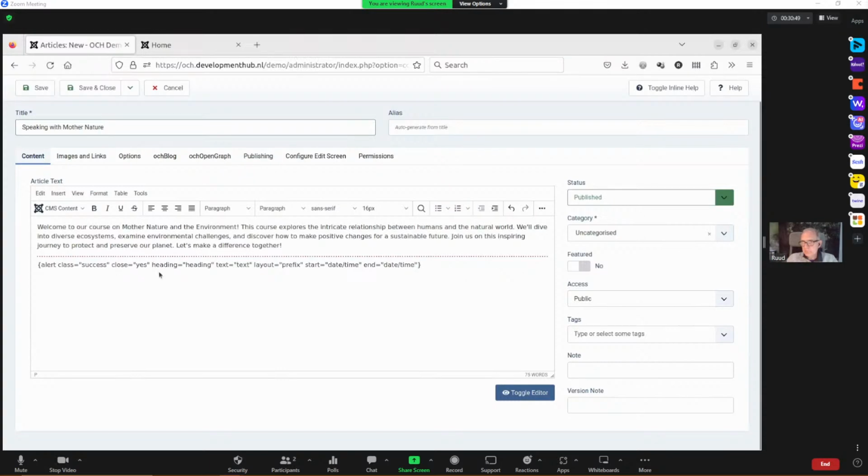Let me just quickly create an alert, a Bootstrap alert with some text in it. And that's one of your extensions, the OCH Foundation. Excuse my typos.